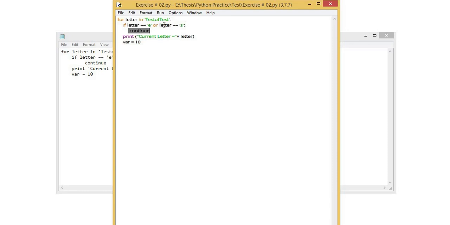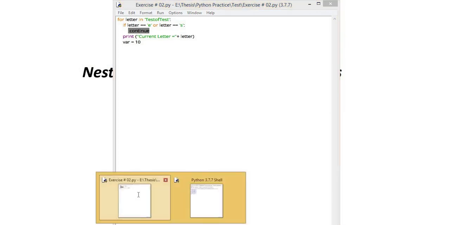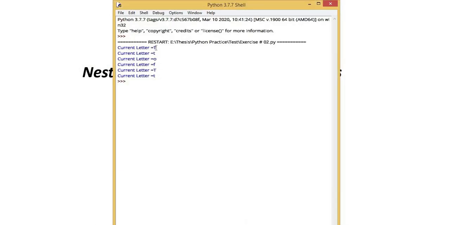Then S will come. It will check S. S is equal to S. Again, another condition is true. It will not print S. Then small t. Here our condition will be wrong. Then it will print small t.